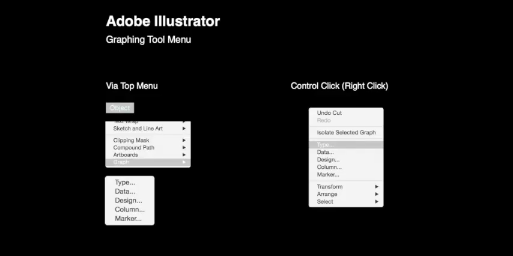Now there's also a menu associated with this graphing tool, which gives you a lot of different options. You can view the menu from the menu bar at the top under Object, then go down to the Graph option, and that'll pop up Type, Data, Design, Column, and Marker. You can also control-click on any graph that already exists, and it'll display the type, data, design, column, and marker.